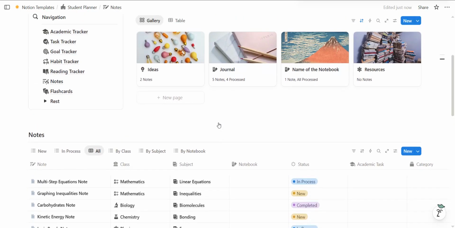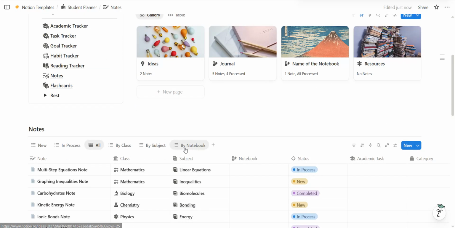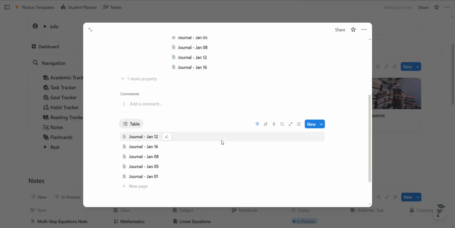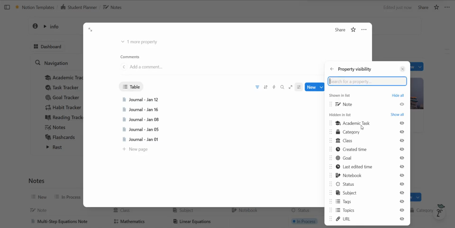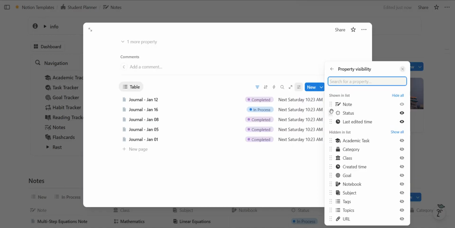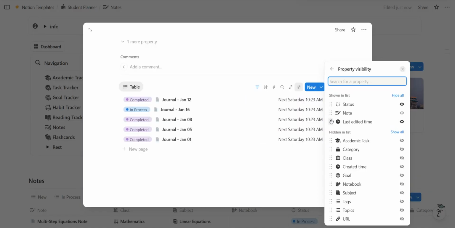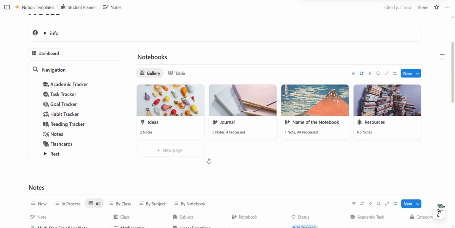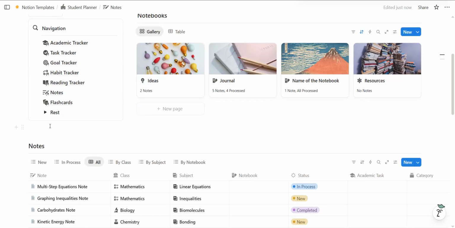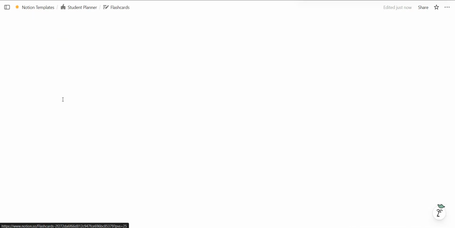What else do we need to do? We have seen notes. I have forgotten to make the properties visible. So property visibility will be status and the last edit time. We have forgotten to make the properties visible for notebooks. We have covered notes. It's time for flashcards.